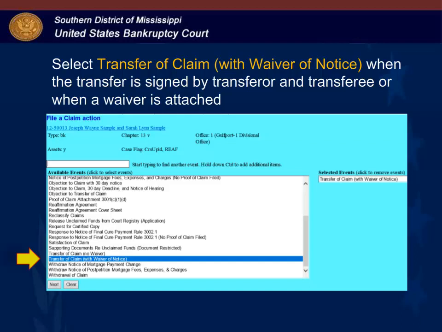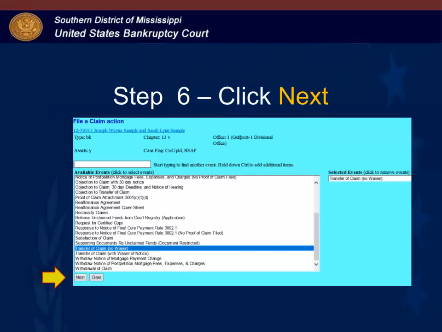If a waiver of notice has been executed by the seller and is included with your document, then scroll down the available events list and locate the event Transfer of Claim with Waiver of Notice. Click to select the event and verify your selection in the Selected Events field. Remember, typing transfer in the space just above the available events list will shorten the event list for selection. After selecting the appropriate event for your transfer and verifying your selection, click Next.